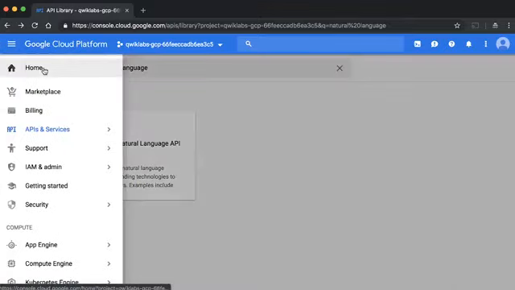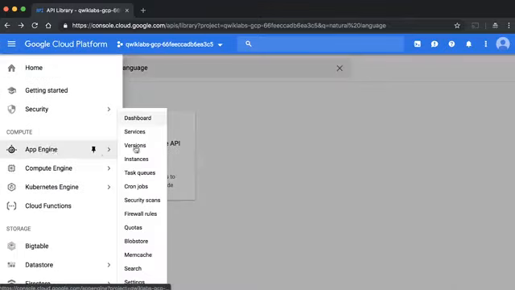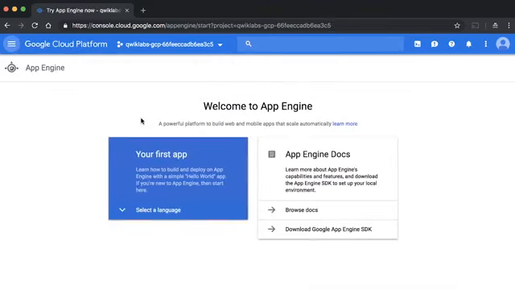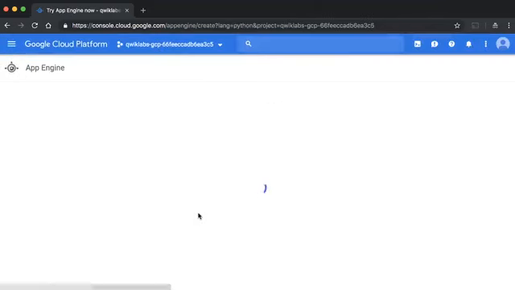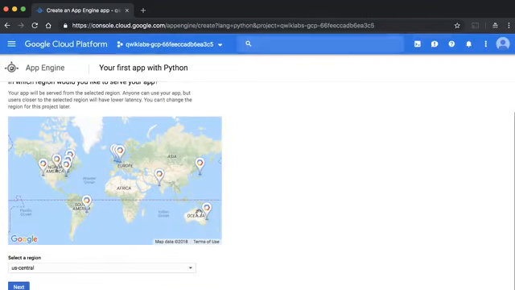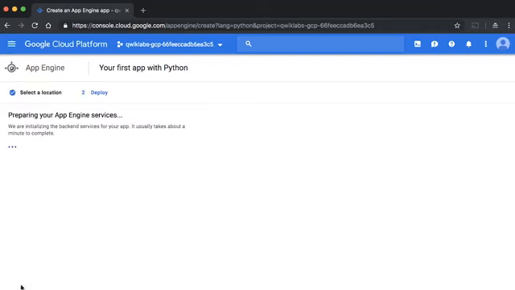The next thing we can do is initialize App Engine, which will also initialize Datastore. So we can go to the App Engine dashboard, and since we haven't deployed an app yet, it will show an option to deploy your first app. So we can select a language, and we will go with Python. We need to choose a region to serve our app, so I will stick with the default, which is US Central. It takes a moment for the App Engine backend services to be prepared.